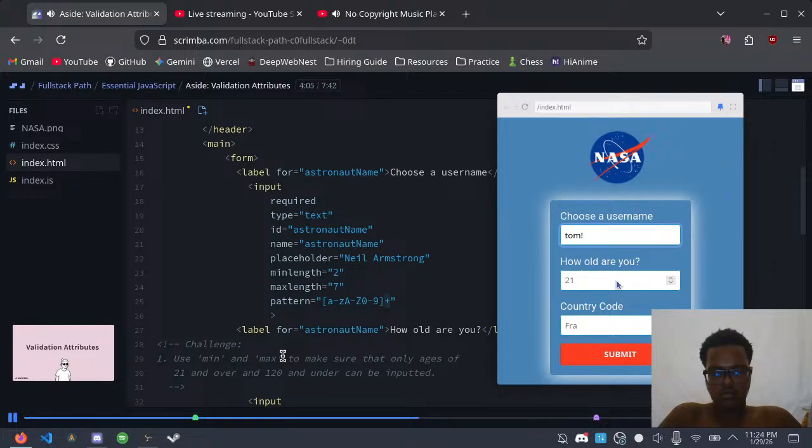And what you'll notice is that the message we get, please match the format requested, is not telling us specifically there's a problem with the exclamation mark. So for good UX, we would need to clarify with the instruction, choose a username, use letters A to Z and numbers 0 to 9, because the warnings we get from the browser are too generic.